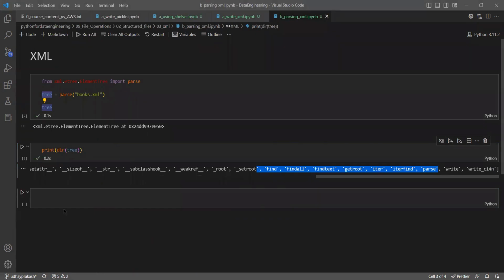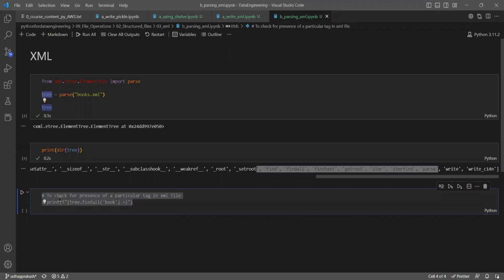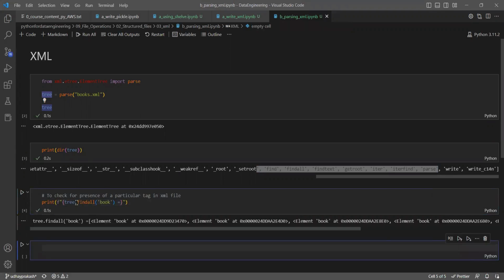What all things we can get, I'll do all these things. So first, if I want to check the presence of a particular tag in the XML, I should specify which tag I want to search. If I execute here, from this etree, I want to find for something like this. I want to check for this value.